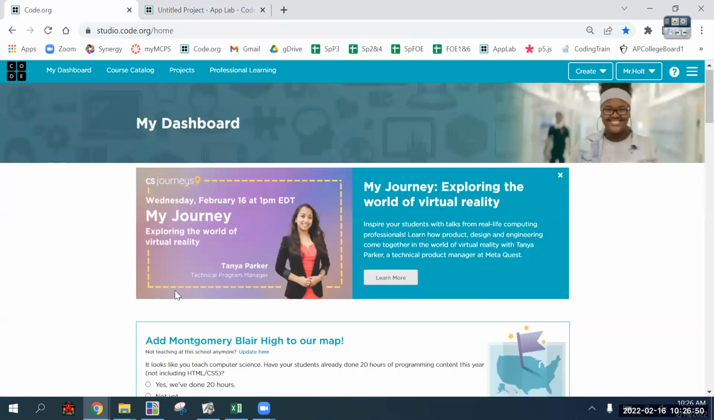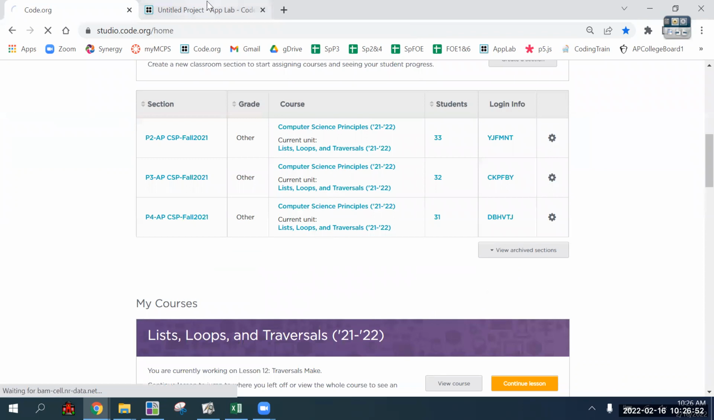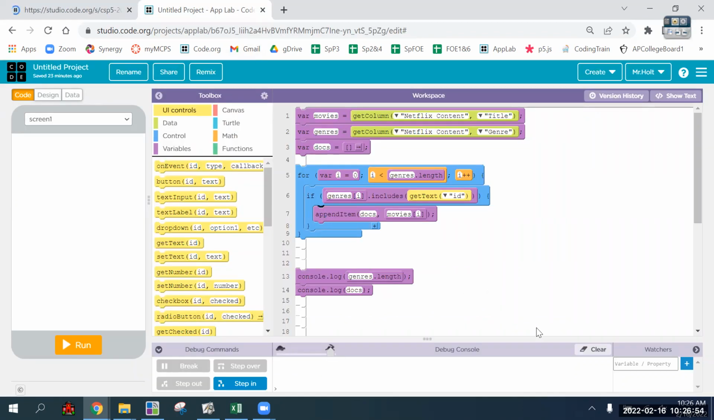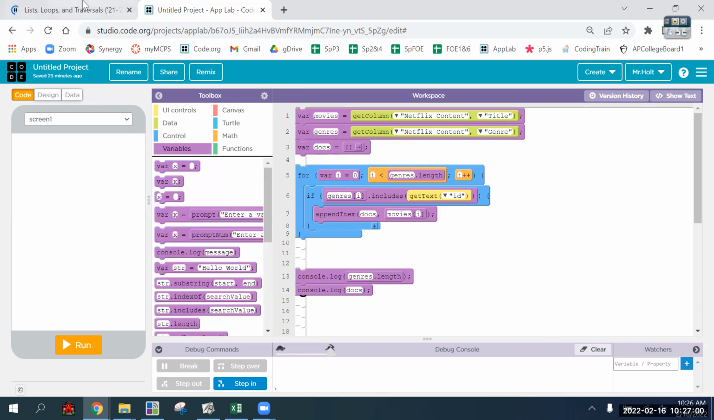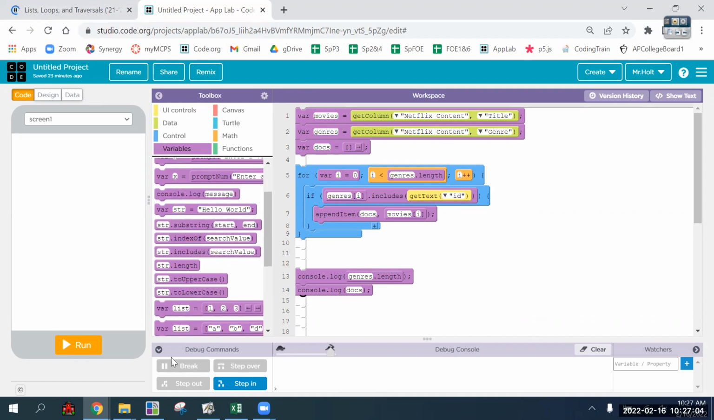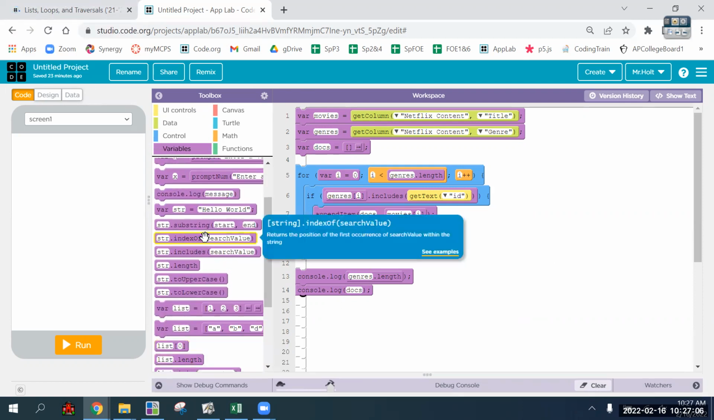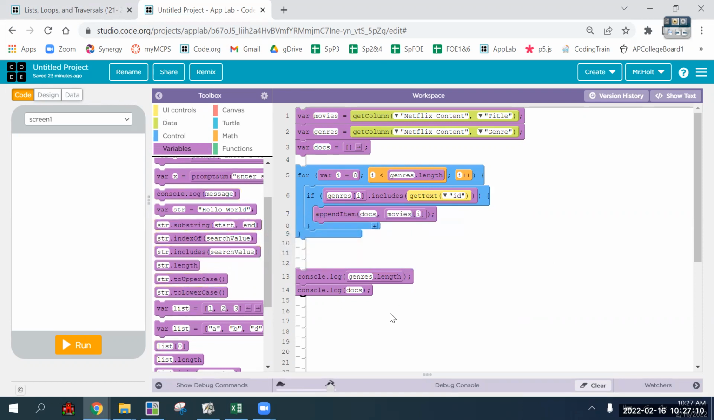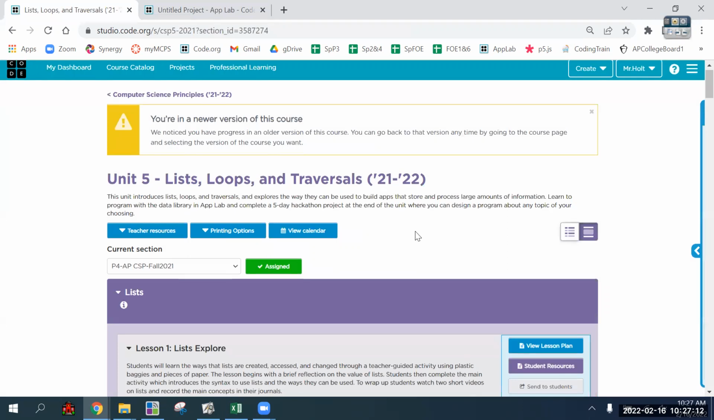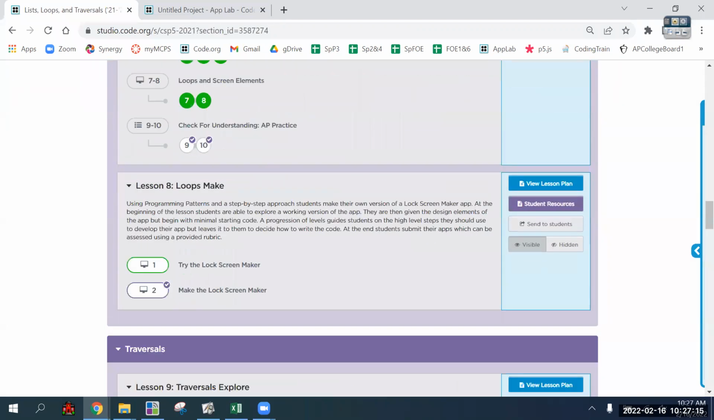Okay, so let me go ahead and go to lesson 14. I could do this in the full-on App Lab, and that would be fine. But because the full App Lab has a couple of blocks that you don't have yet, I want to show you how to go about using them.